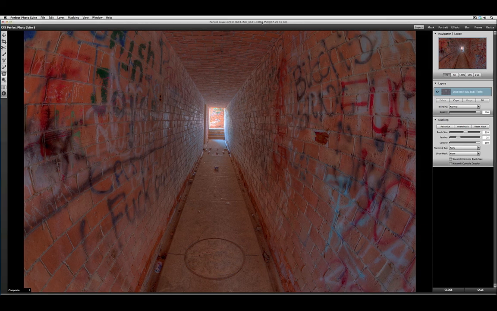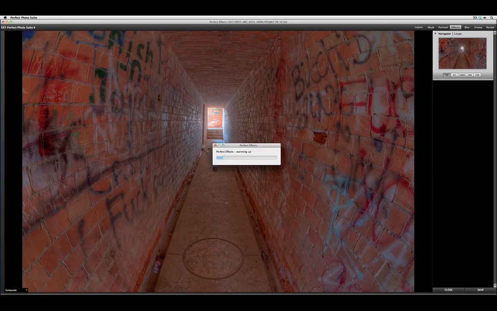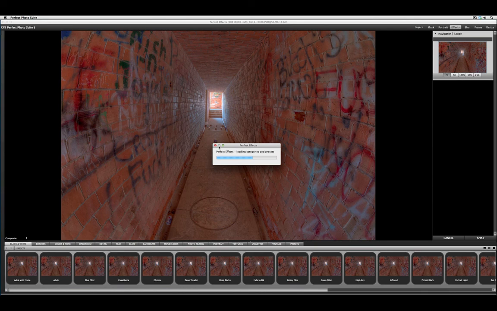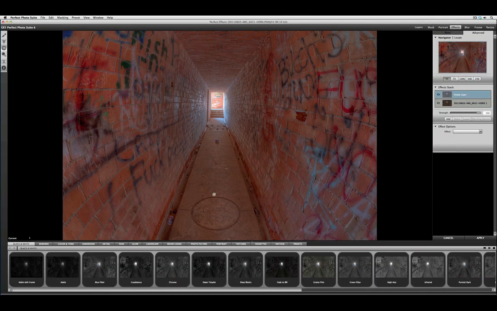All right, and so first thing I want to do here is go to Perfect Effects. So I'm going to go to Perfect Effects by clicking on Effects from the module selector on the top, and now we start stylizing. My goal here is I want to create a shallow depth of field, but I want to first bring out some of the texture and tone here.